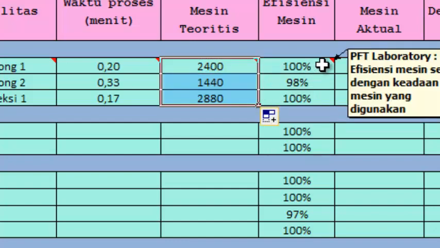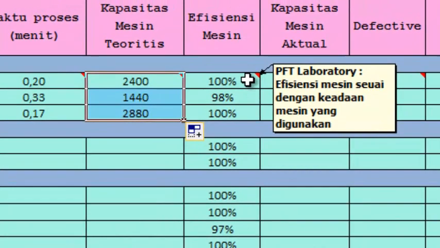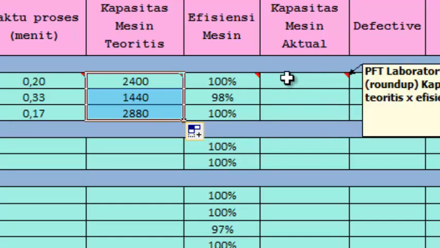Next column is machine efficiency, or the success rate of the machine in the production process. You can analyze it from whether it is a new machine or an old machine. In this case, the efficiency has been known, so we can move to the next column.